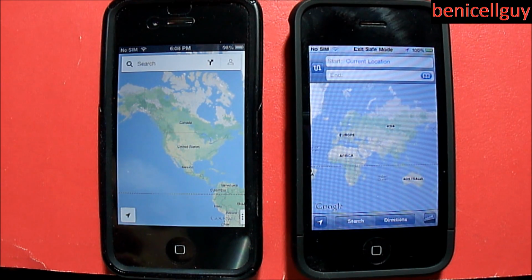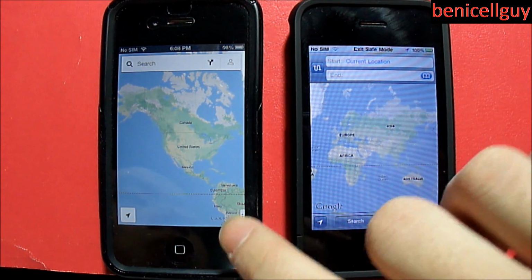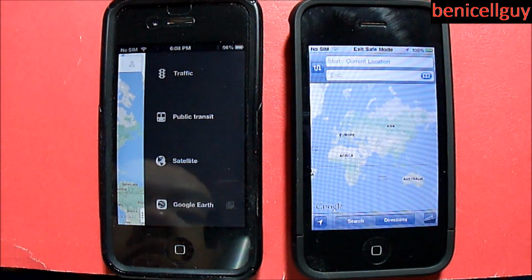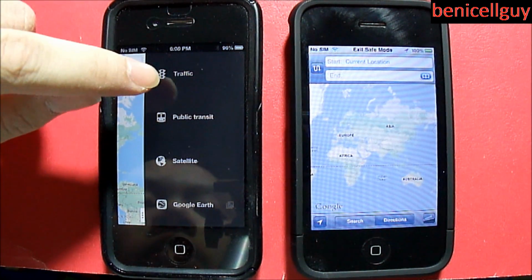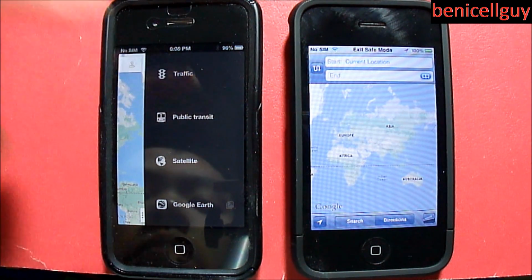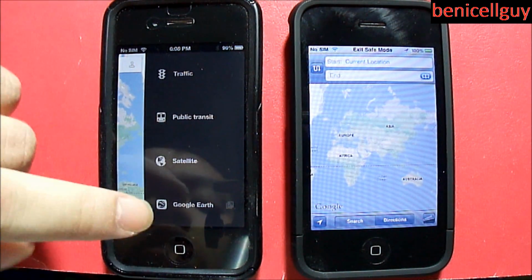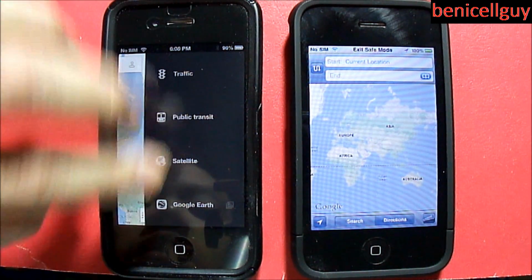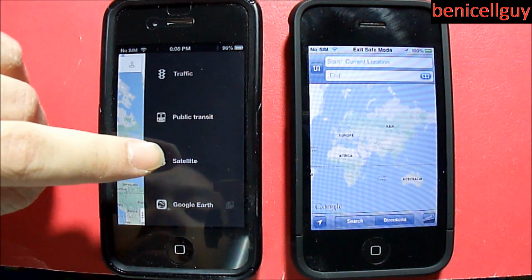Alright, so on this app right here, you have this little tab. You can either push it or slide it, and you have traffic. You can show how bad the traffic is on the road, public transit, satellite, or if you have Google Earth installed, you can actually view this on Google Earth, or just open up, you hit satellite.